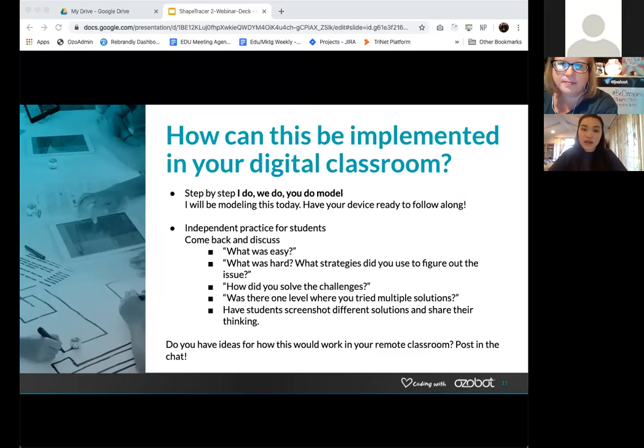There's two ways that we recommend. You can follow an I do, we do, you do model where synchronously you have your students on the computer and you're guiding them through each level like I am going to be doing today. Another option is you intro a couple different levels together and then you send students off to do independent practice where they will complete all 10 levels, and then they'll come back and you can regroup and have a discussion about what was easy, what was hard, what strategies did you use, how did you solve particular challenges, were there multiple solutions for different challenges, and or take screenshots of what they were doing.